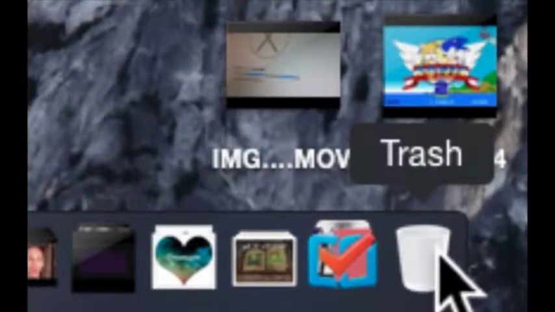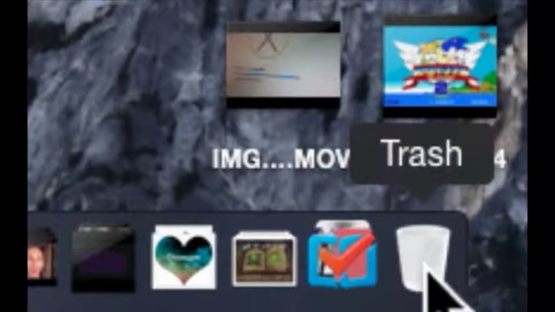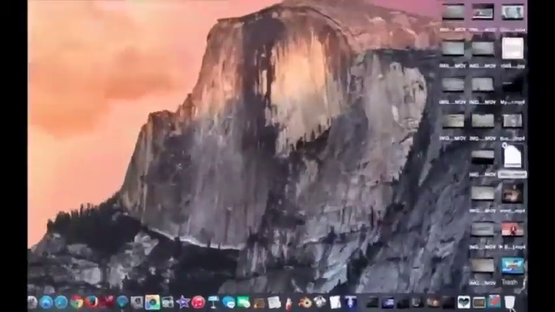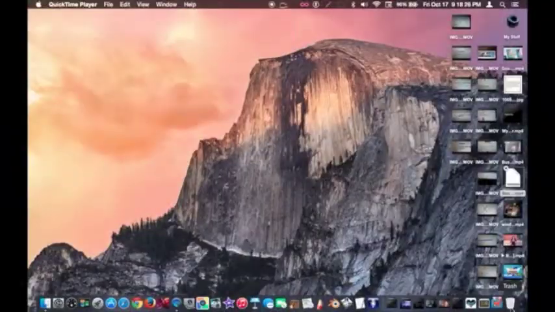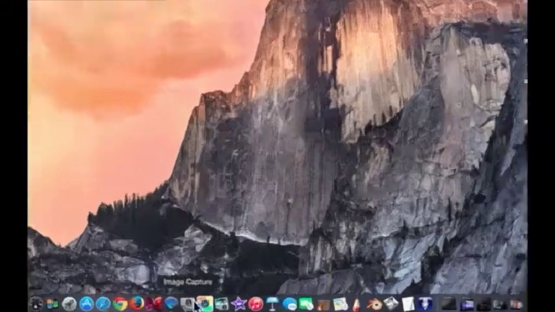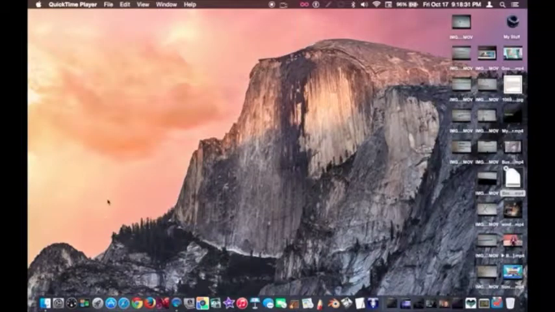And way over here, we can see the trash can icon. Now, yeah, it doesn't look much like a trash can anymore. So, yeah. Let's open a Finder window. Oops. Hold on. Sorry about that.